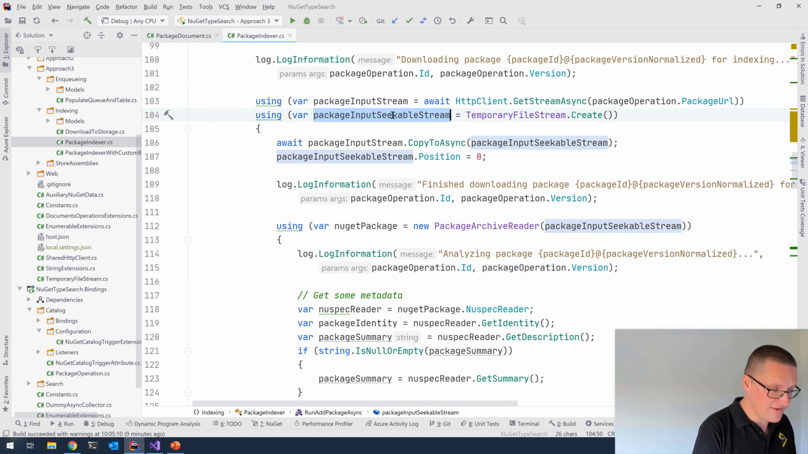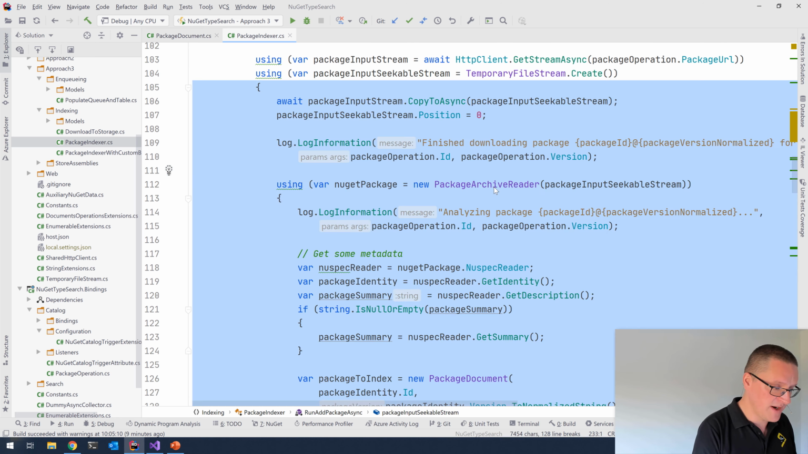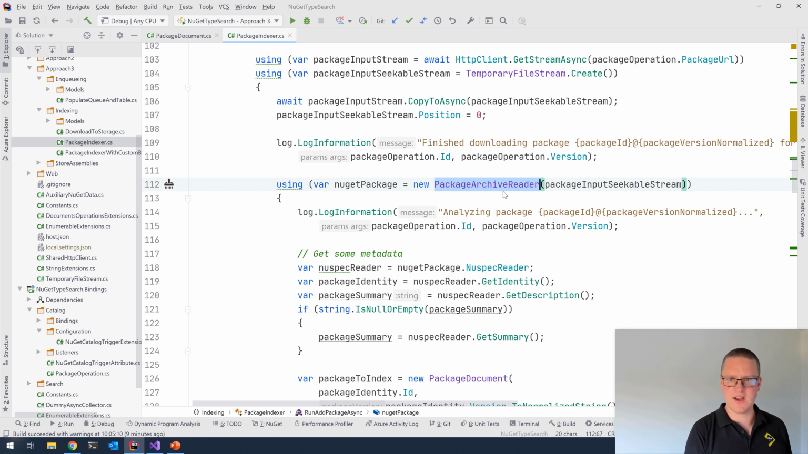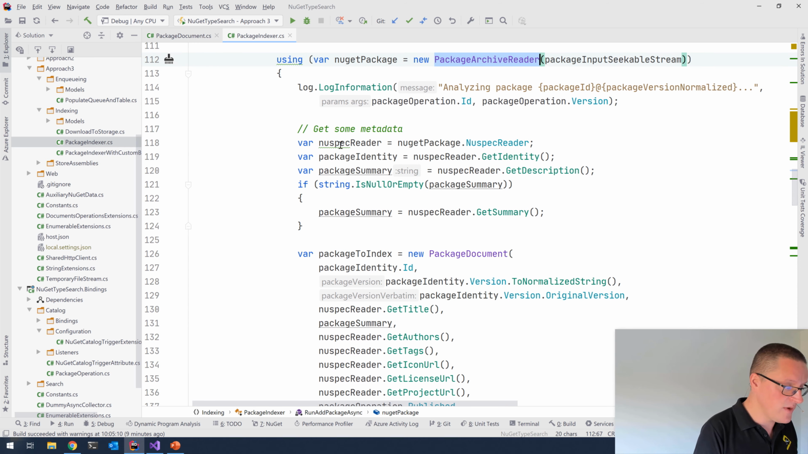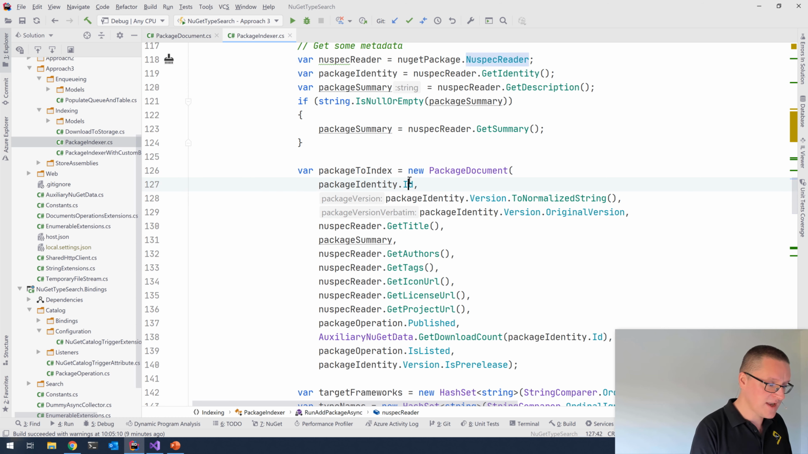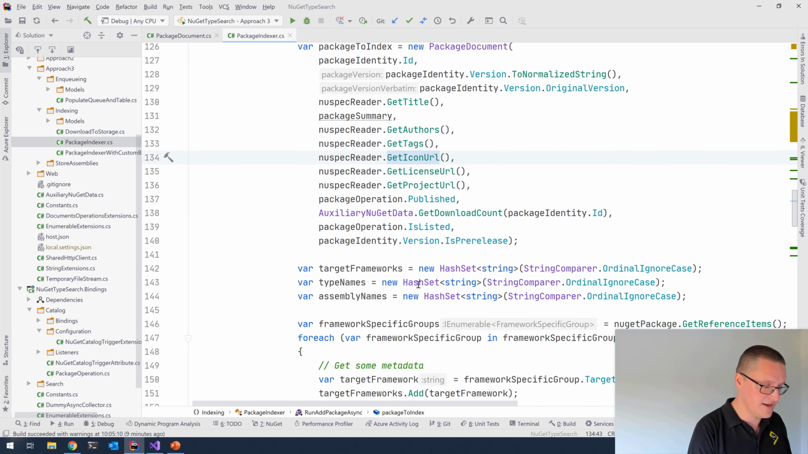When we have the package downloaded, we will open it using a package archive reader, and that's essentially a wrapper around a zip file, because NuGet packages are really zip files. And in there, we fetch all of the metadata. So using the NuSpec reader in there, we can get the package ID, title, authors, tags, icon URL, etc.